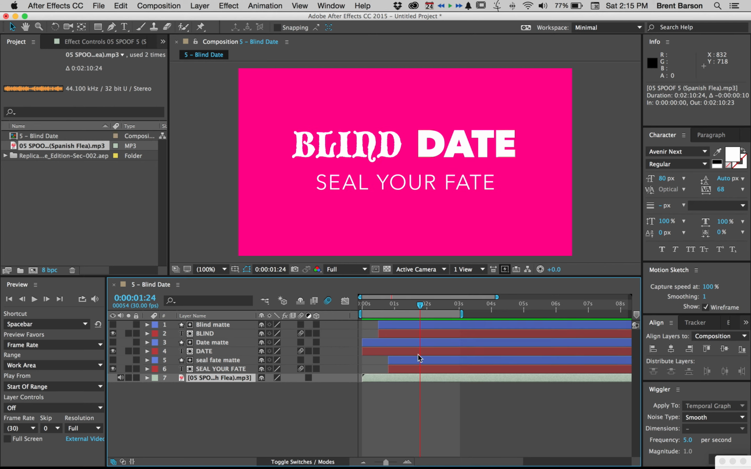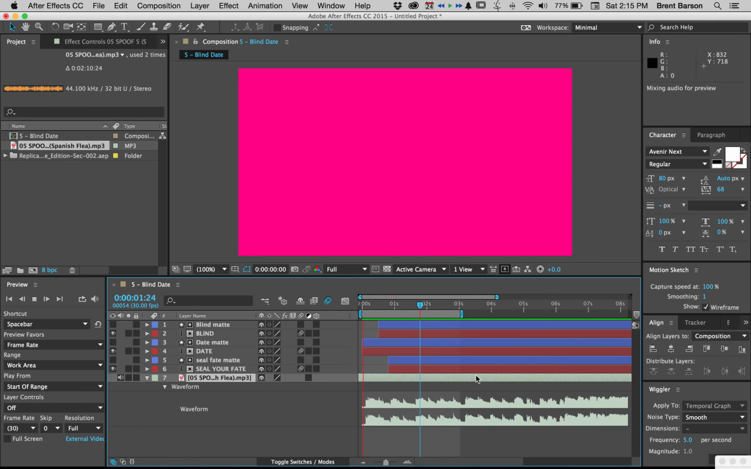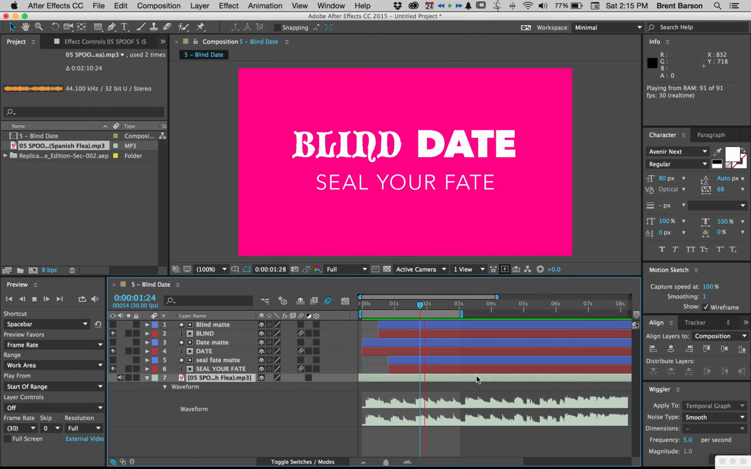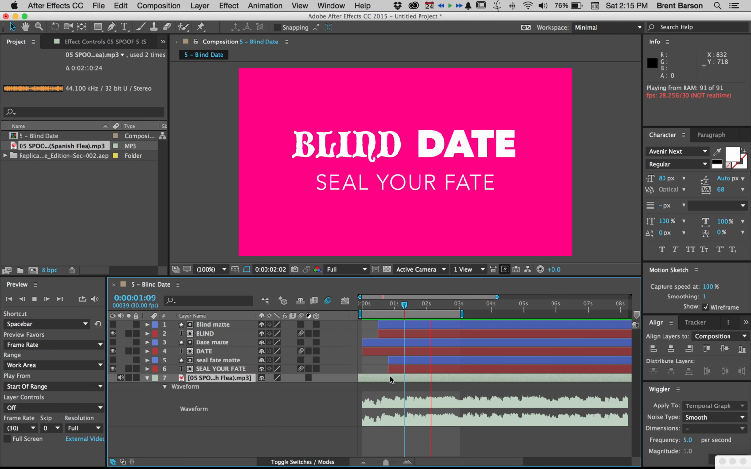And I'm going to hit LL on my audio layer here so I can see where the waveforms are. And let's just see what this sounds like. That's pretty good, but that's not the part of the song that I really, really like. The part that I like is right here. Yes, that's brilliant. We need to extend this by a few seconds.